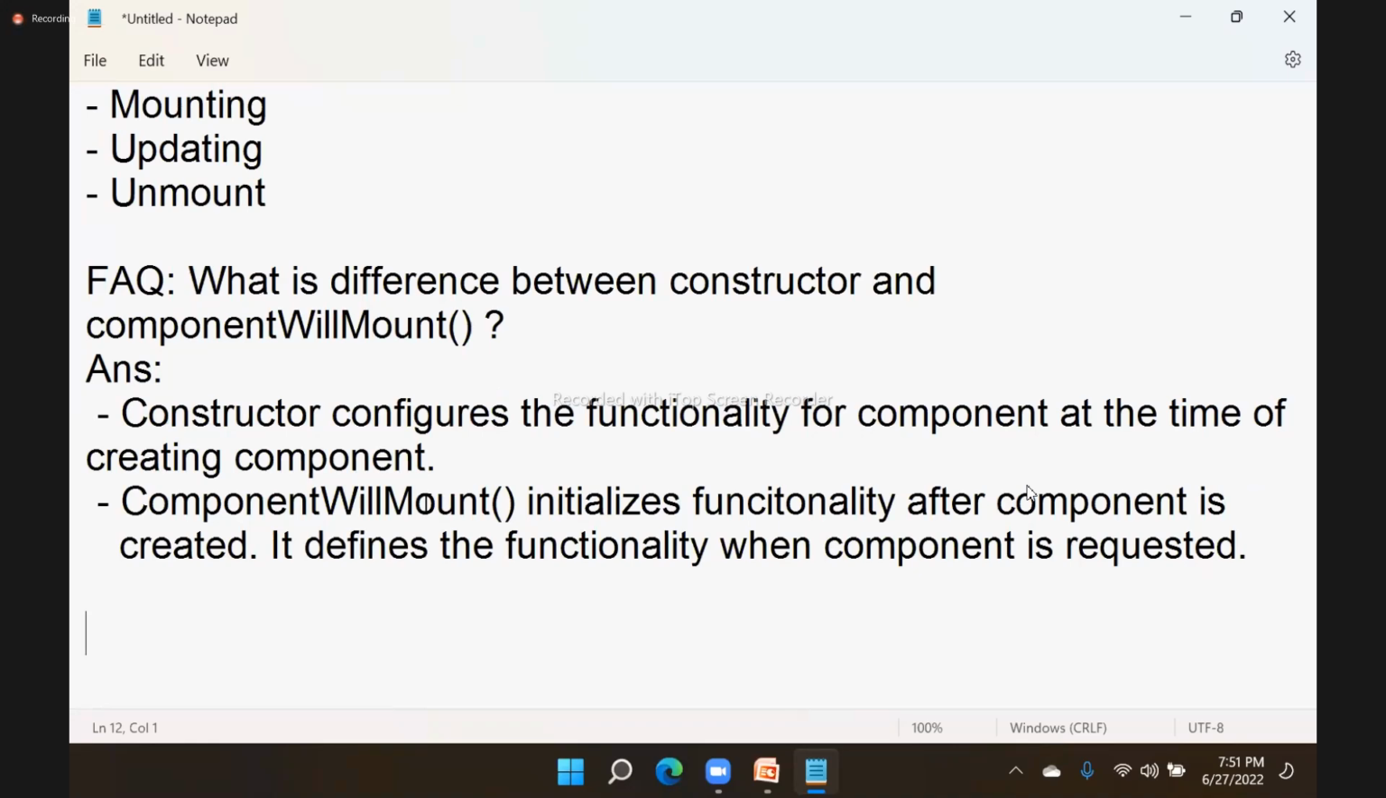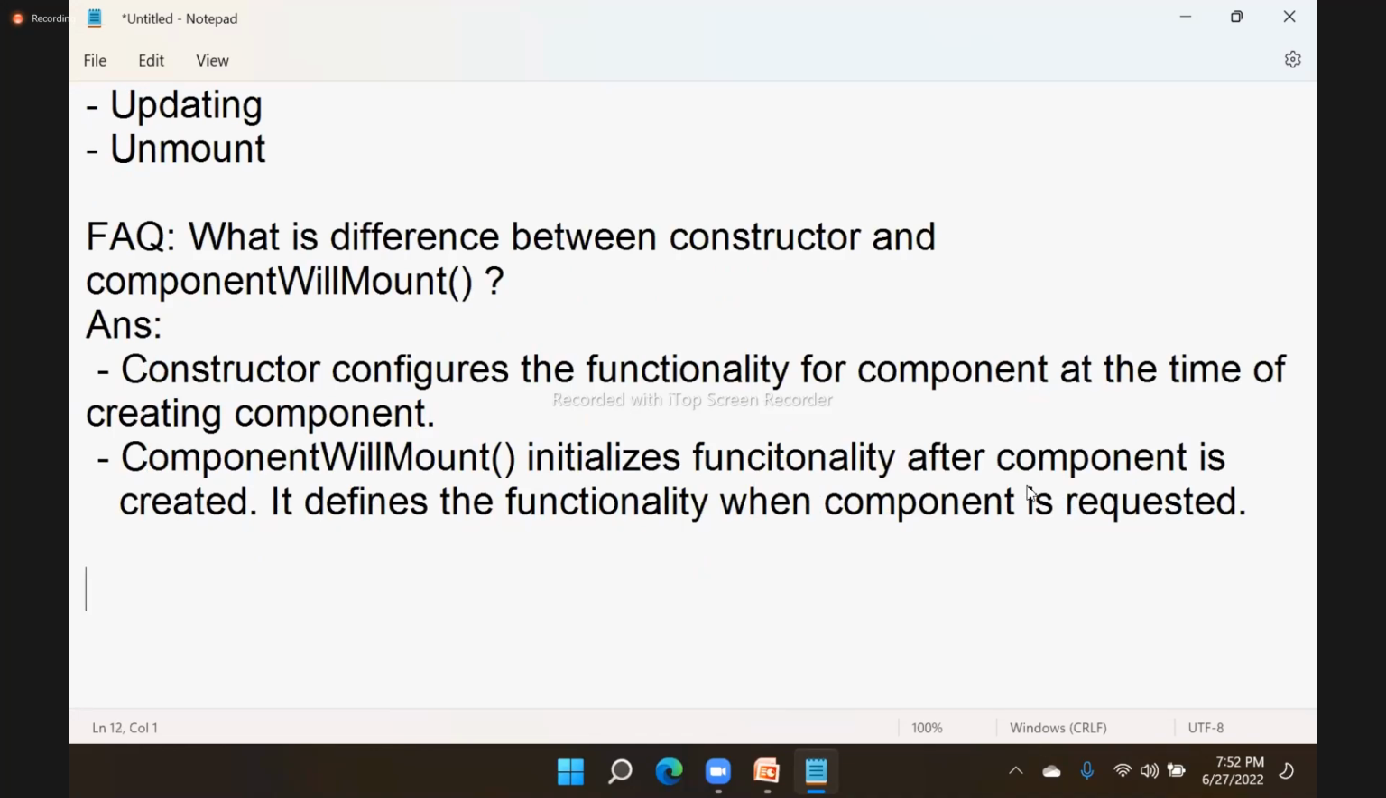And what will will mount do? It will define the functionality when the component is requested. Created and requested, which one is first? Actually, created is first. Without created, you cannot request. That means the component is created, and component will mount is for the request. Technically, when we want some actions to perform at the time of creating the component, then we need to define them in the constructor. Like what?